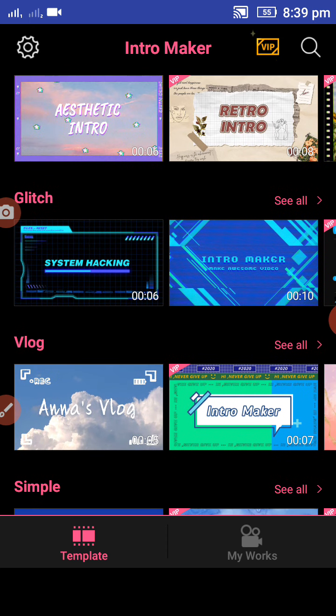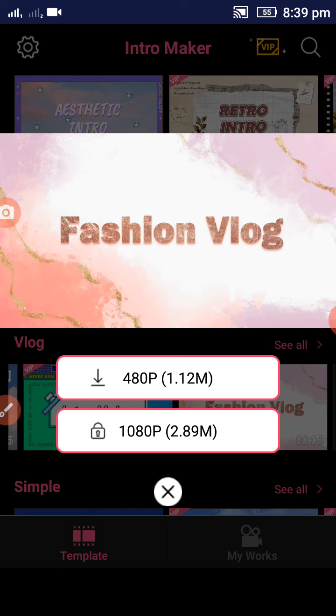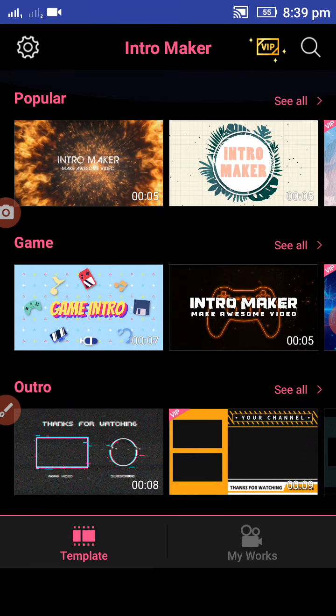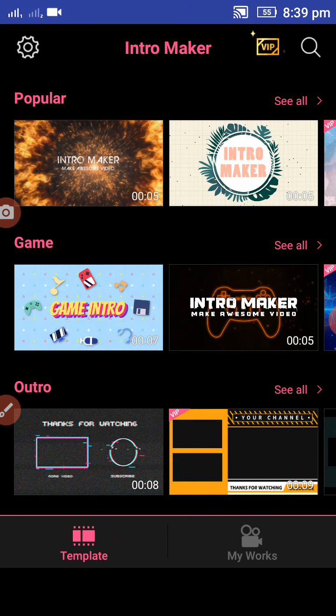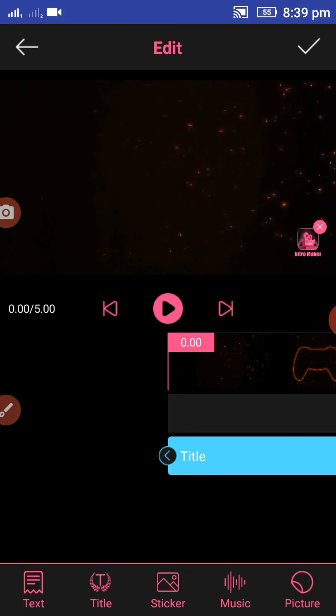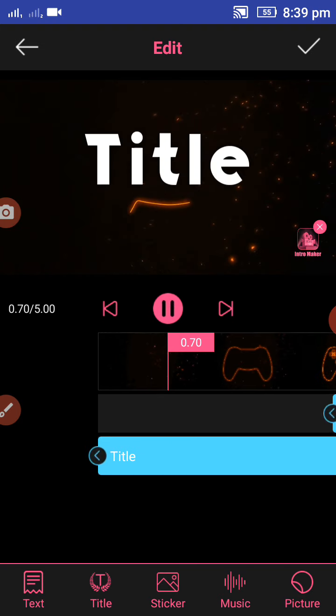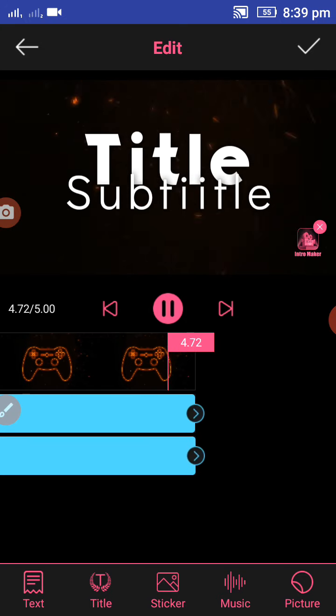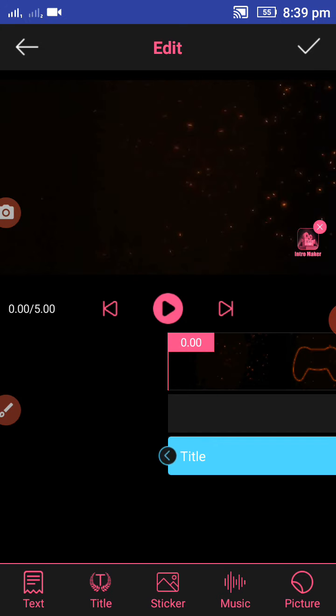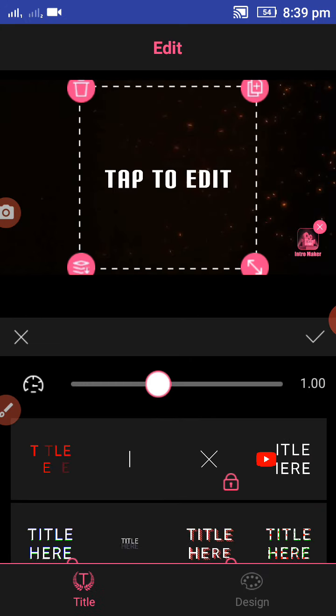I'll show how to download it. First go to this download button and it downloads. I have not downloaded it yet, so it shows this tick, then click on it. See, now this video is there. Now I will show you how to add a title.